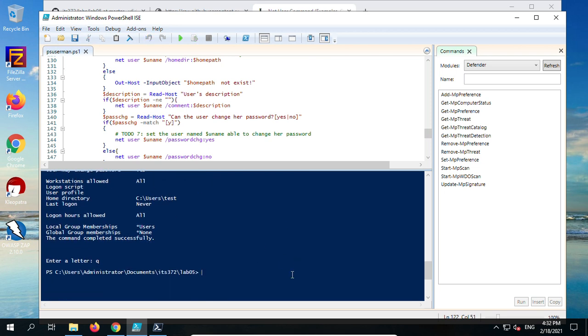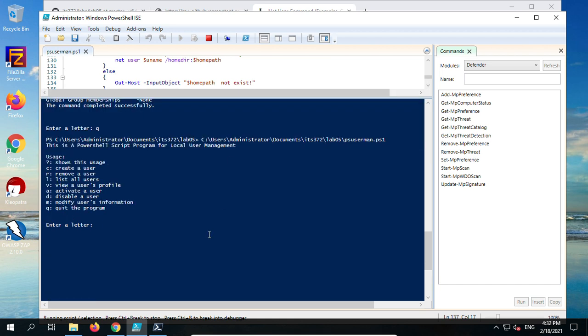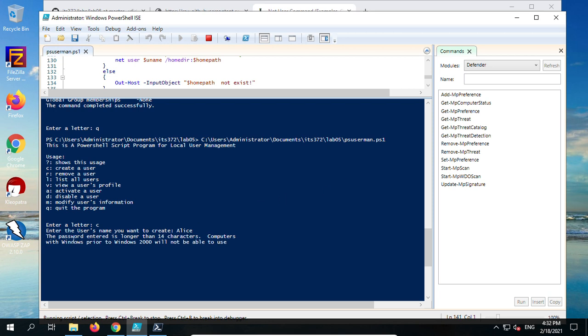Let's create a user. First, we run this program. Create a user, call her Alice. Now, set the user's password. Okay. This password is longer than 14 characters. Computers will not be able to use. Now we have some problem.